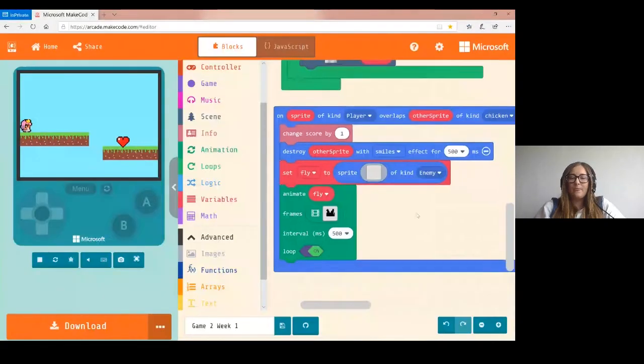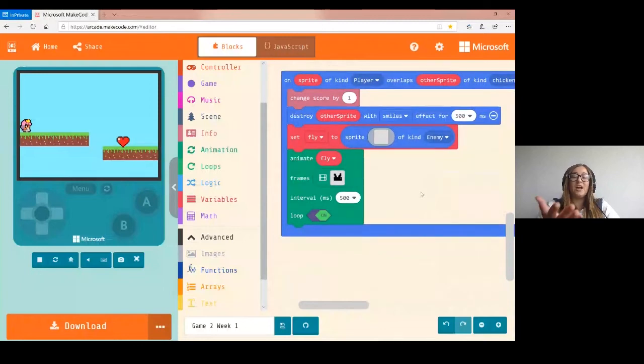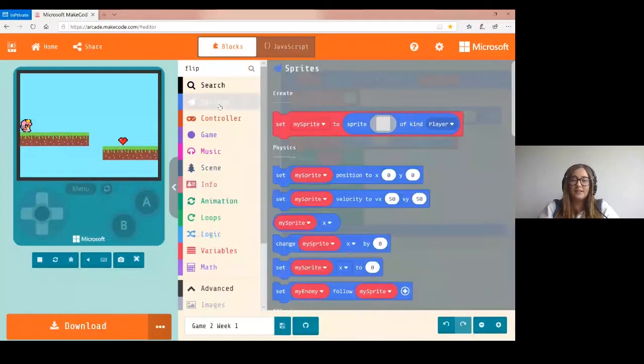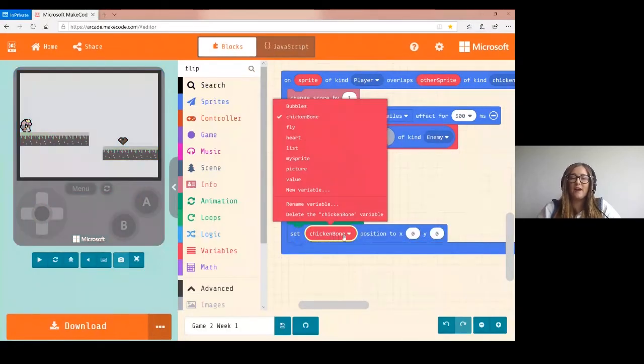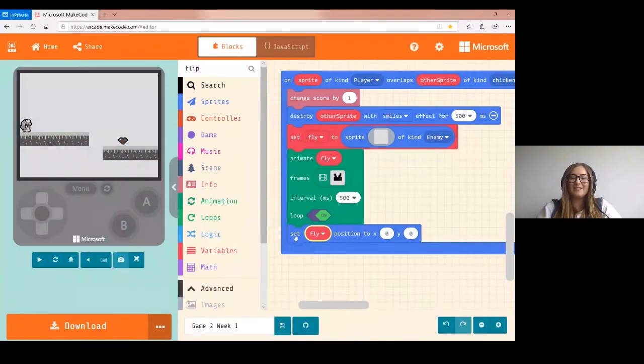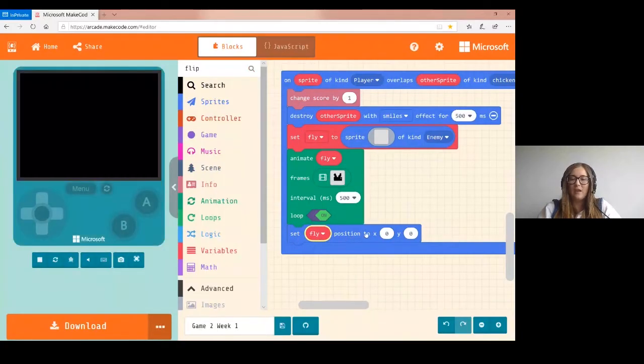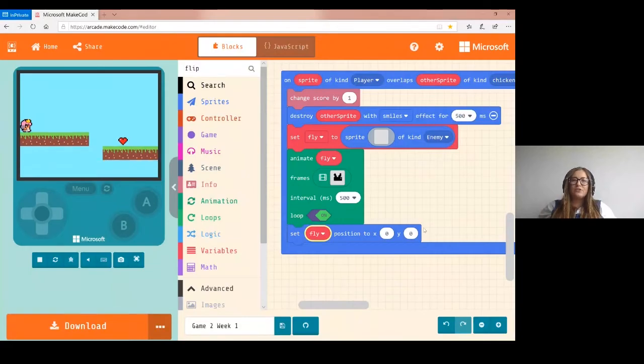So we need to set the sprite's position, and you've done this with Amanda at the start. So you went into sprites and you took out set my sprite position. Now, let's change our variable here to fly, because we're setting the fly's position. And one thing I'd recommend is to pause me as much as you can in the next couple of steps, because there's a lot of blocks we're inserting here.